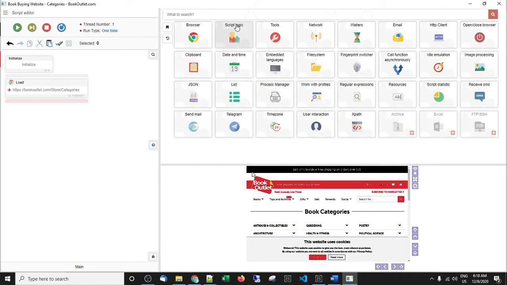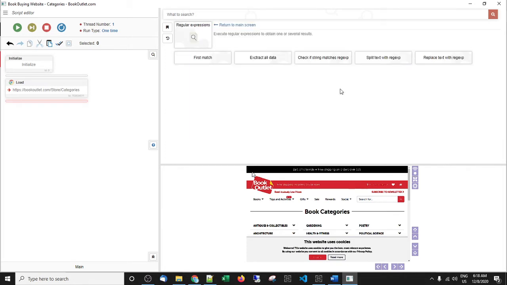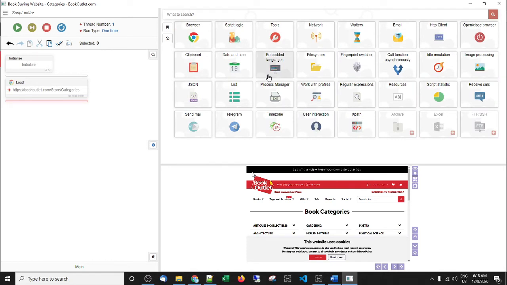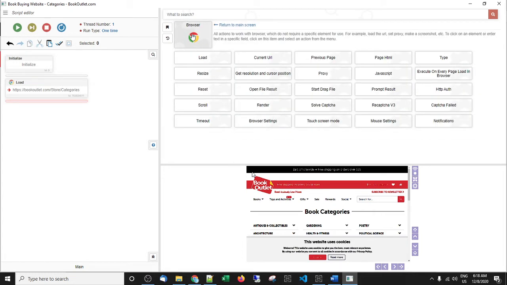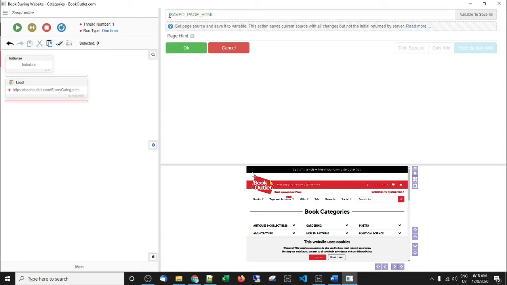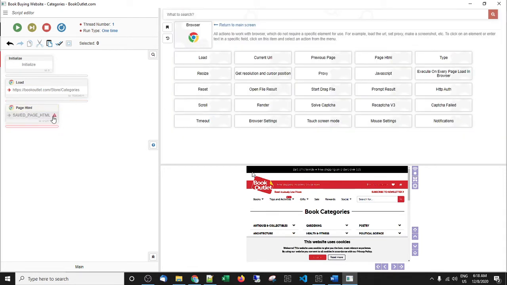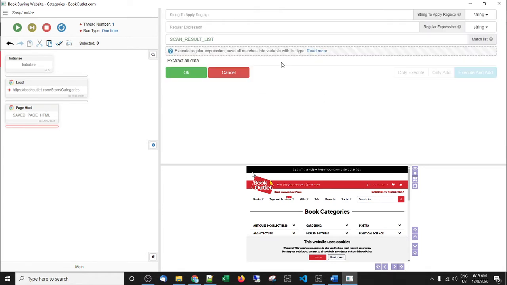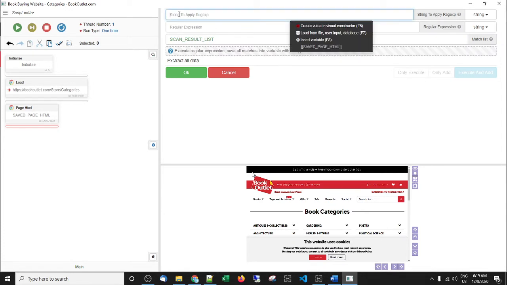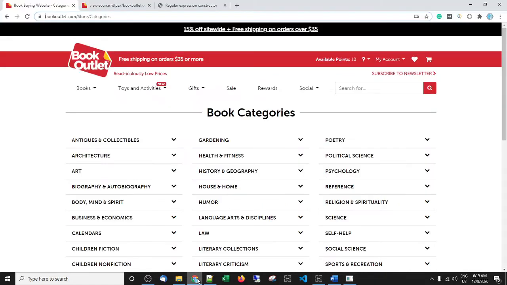Let's run our regex and see if it works, hopefully. So, first we want to grab the source code. So browser, page HTML to grab the source code of the page that we're on. And it's going to save it into a variable called saved page HTML, which is good enough for me. And then on that HTML, we want to run our regex. Extract all in this case, because we don't want just the first one. String to apply the regex to is the only variable that we have right now, saved page HTML.